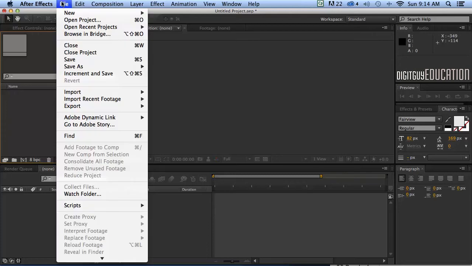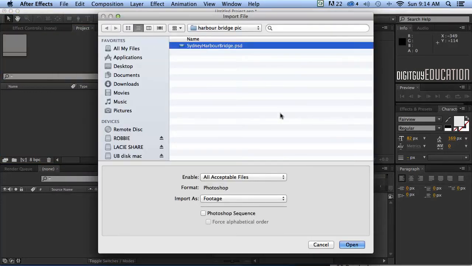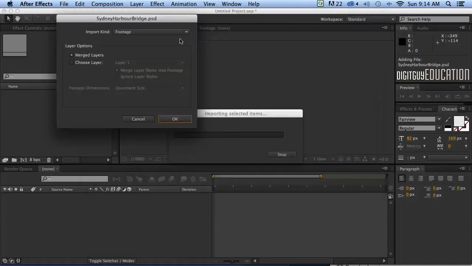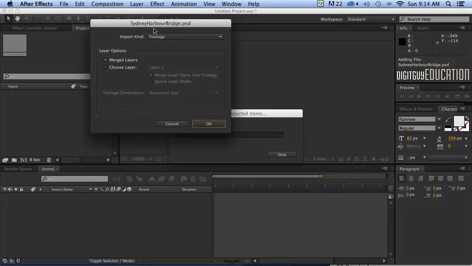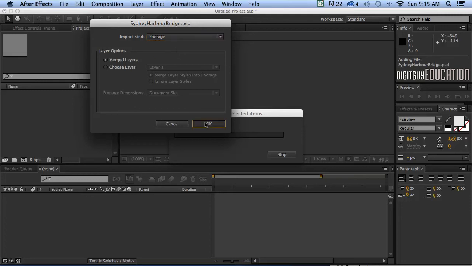So the first thing I'm going to do is import a file, and here I've got a picture of the Sydney Harbour Bridge. If you come from Sydney, it's a very well-known icon. Now it's a flattened file, so it's asking me, do I want to bring it in as footage, which is exactly what I want. It's not a composition, it's footage, so that's okay.